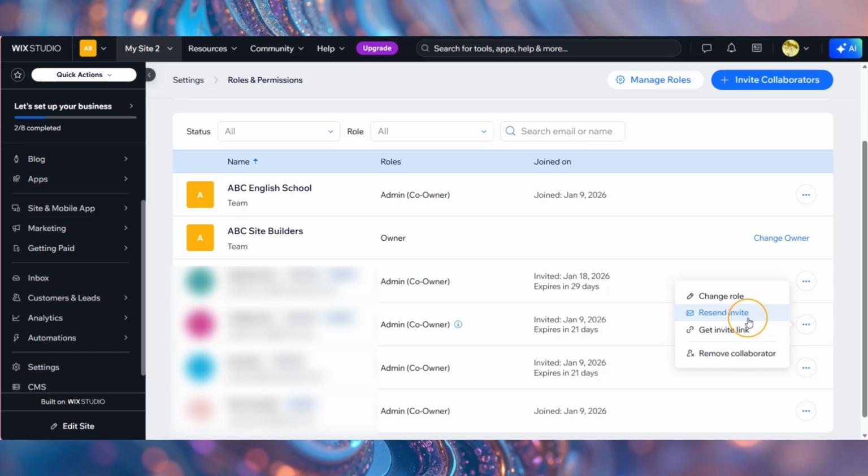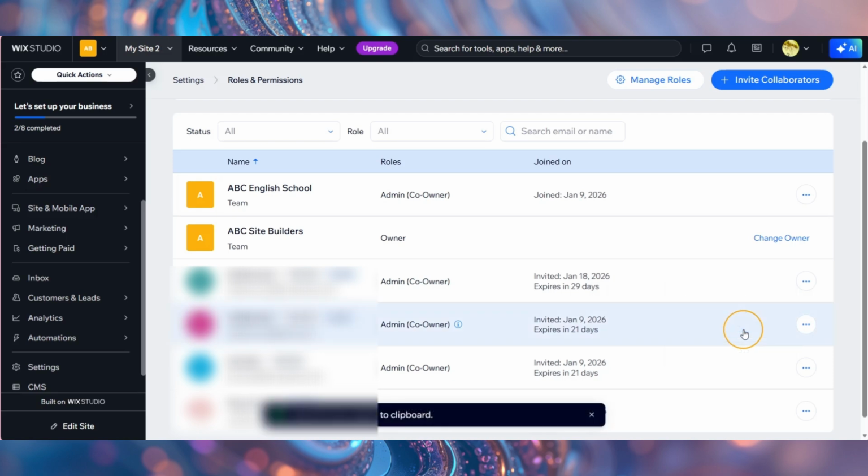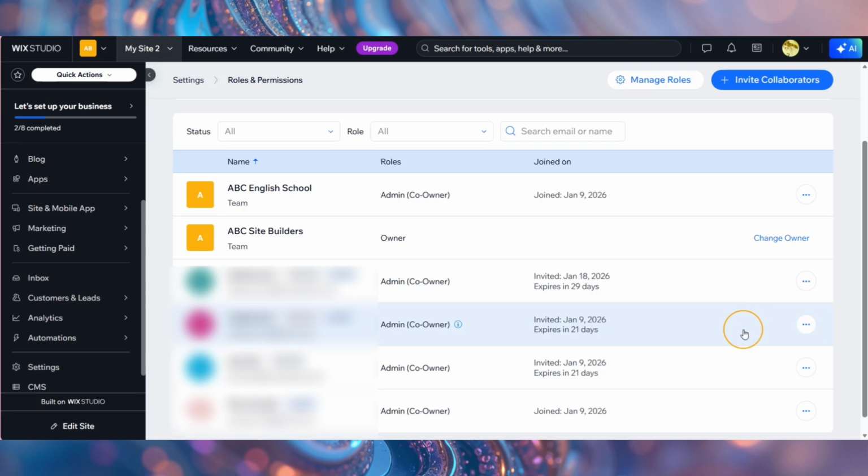Or the other option is to get an invite link. Copy that link and paste it on your message. You can send it on any messaging platforms of your choice. Once again, they should accept the invitation before the 30-day expiration date so they can successfully join your team.